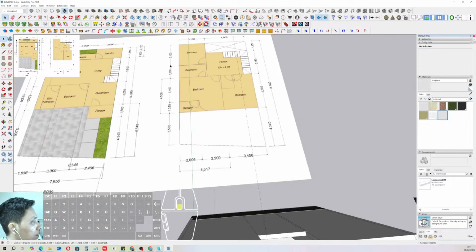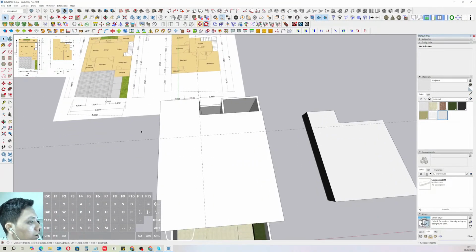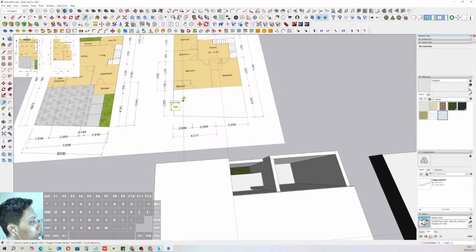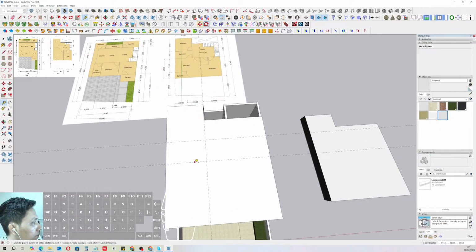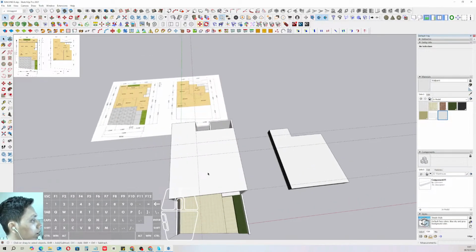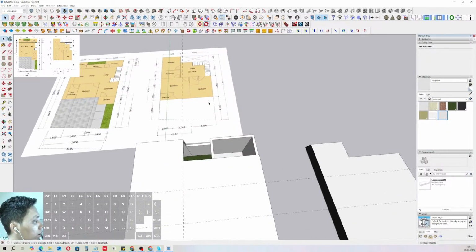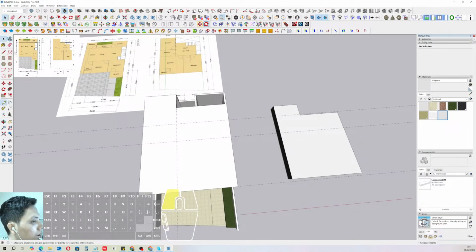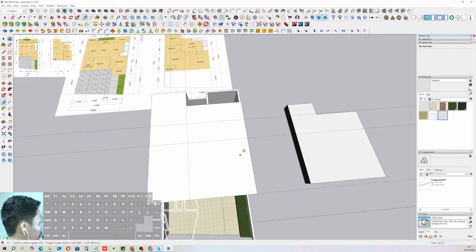We can set the bathroom 1.8 meter, and then for this one 4.5. Okay, this is 4.5 meter in here. Okay, and this one 3,450 millimeter.